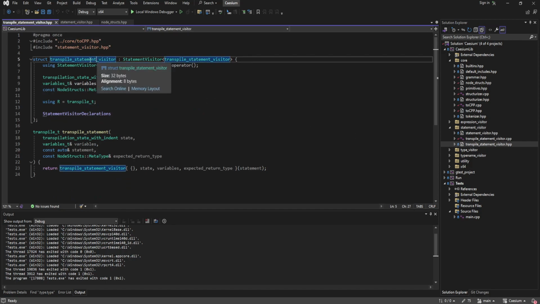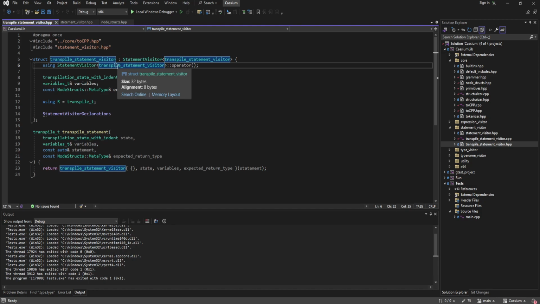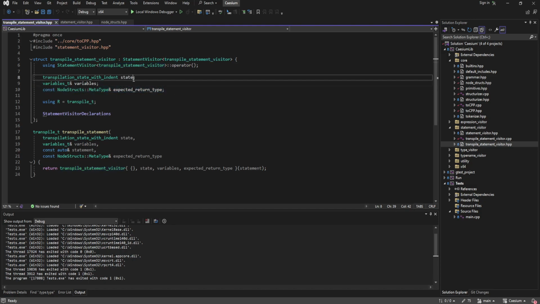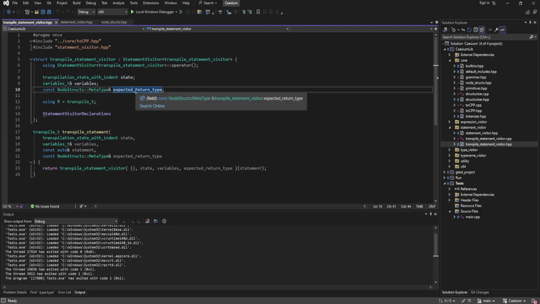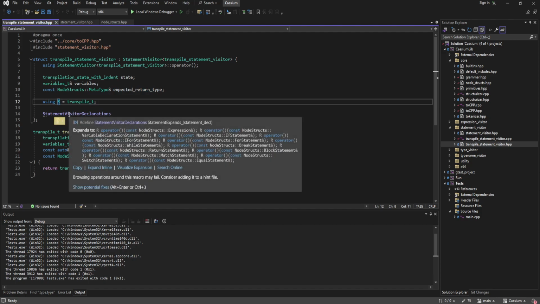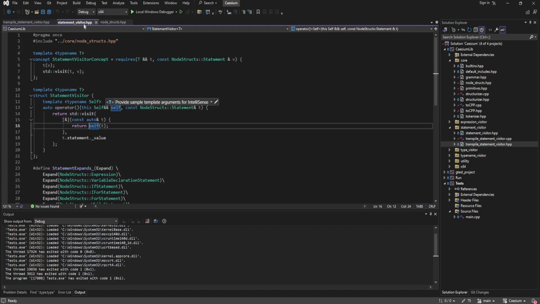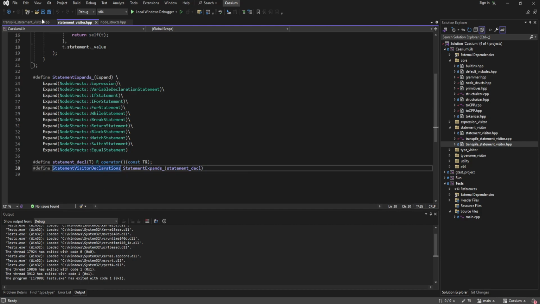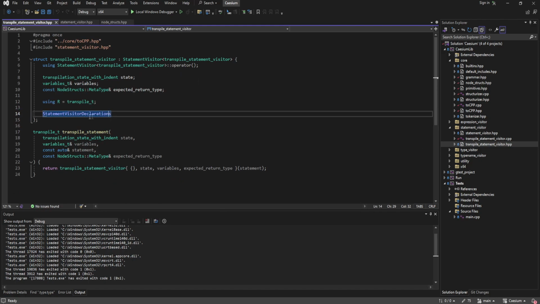Now what that means is that I can define, for example, a transpile statement visitor. It extends statement visitor templated with itself. It uses the call operator from the statement visitor. It has some data, such as the state, variables, expected return type, and the return type is declared here. And here I have the declarations of the call operators. Now if you go down here, you see statement visitor declarations, and it's here. And so when I add a new type of statement, I just have to add it here. Obviously, I also have to add it here. And it's going to get added in all of the visitors which have this macro here.